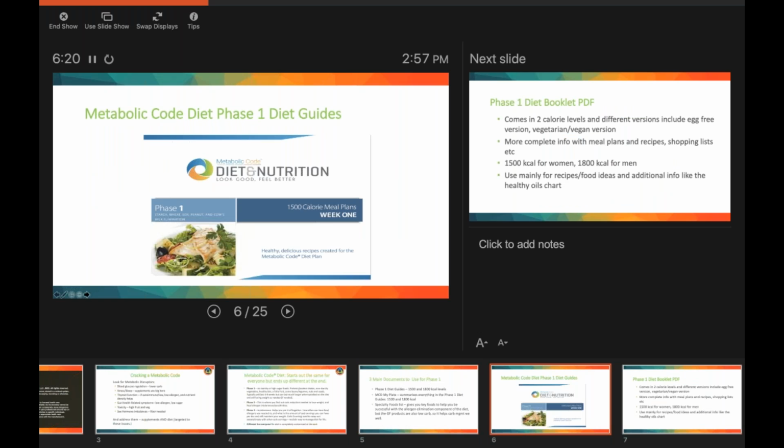So this is what the phase one diet guide looks like. And again, we have 2 calorie levels. So the only difference between this one and the 1800 is it'll say 1800 here. And then the food quantities that you see on the meal plans will be slightly different as you look throughout the document. This document is about 45 pages long. So don't get discouraged by that.